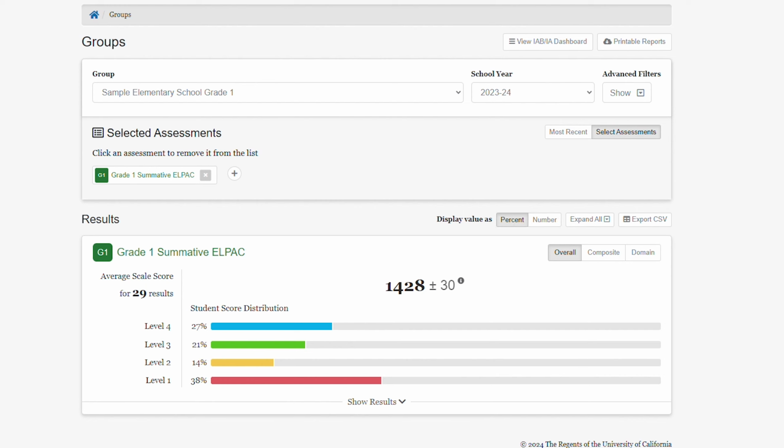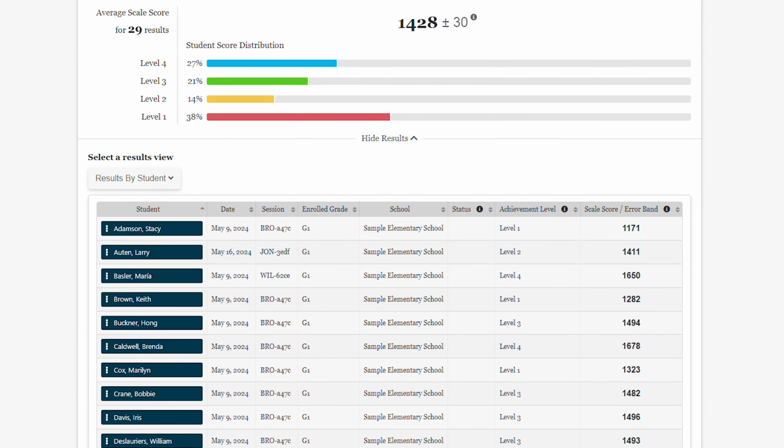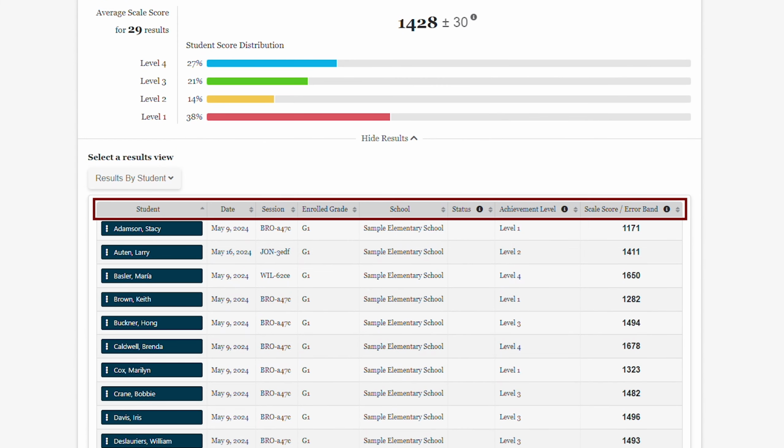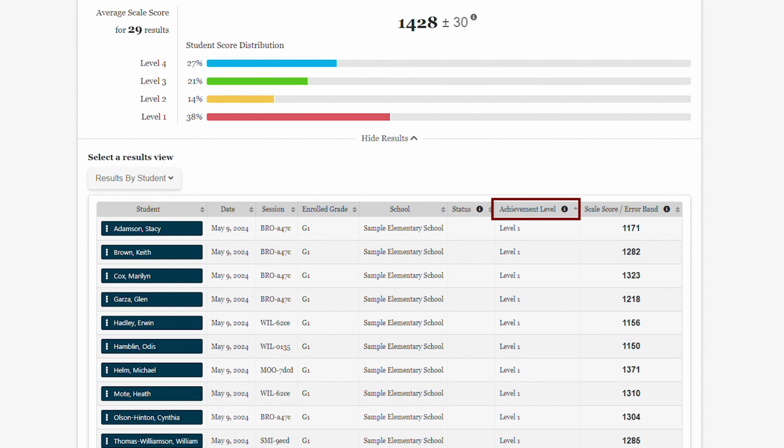If I want to see more detail about the student results, I can select the Show Results link under the student score distribution. From here, I can view the results by student. Selecting any of the headers in this view will sort the results by that column. Clicking a second time will sort in the opposite direction.